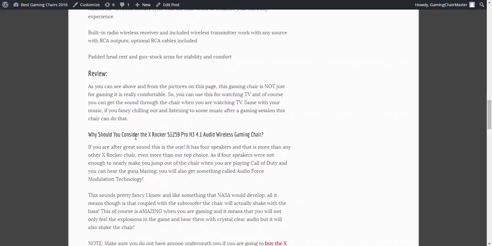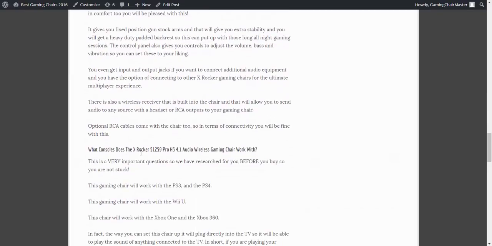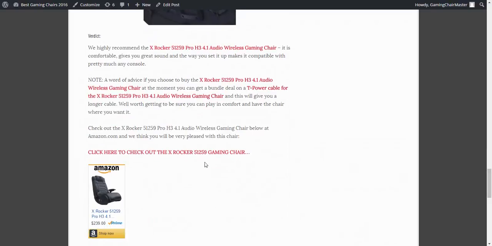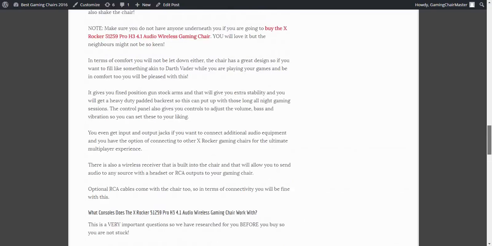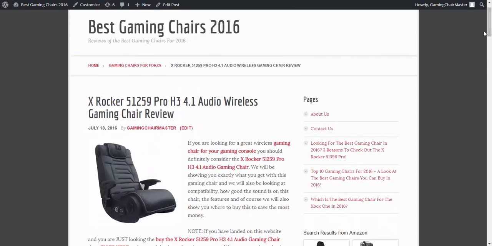And look, why should you consider the X Rocker gaming chair? And I go into it. What consoles does the X Rocker gaming chair work with? Okay, and I go into it. Verdict. And then I tell them the verdict, and then click here to check it out. The point being, what you want to do with your content is this. It doesn't matter too much how your content is written in terms of grammar, as long as it's proper English. But if you have a few spelling mistakes, don't worry about it.